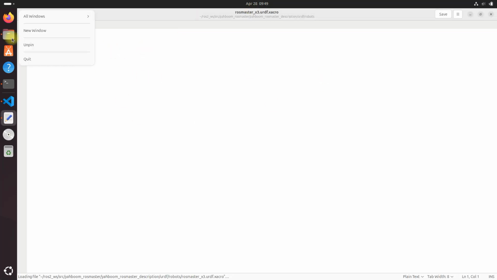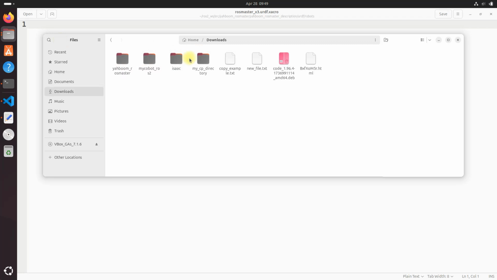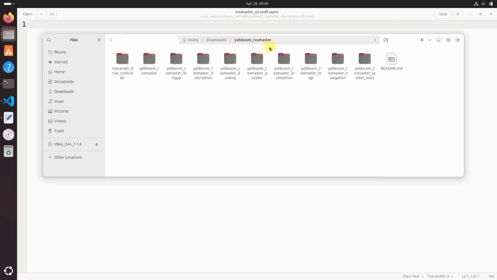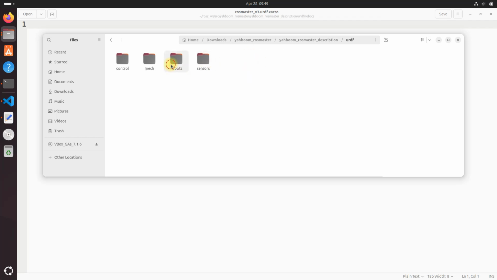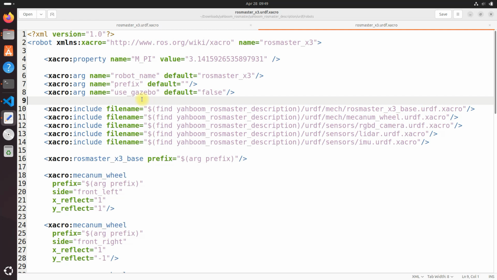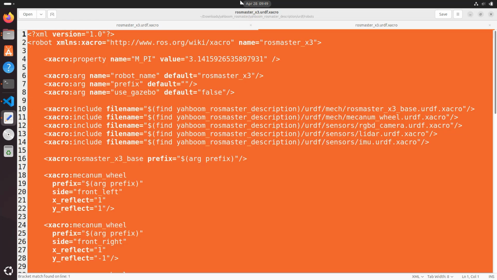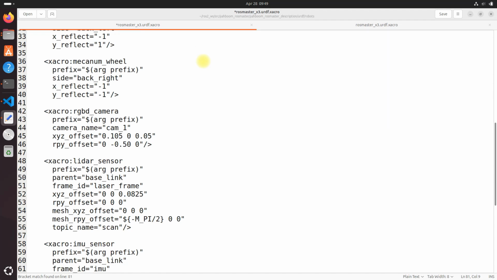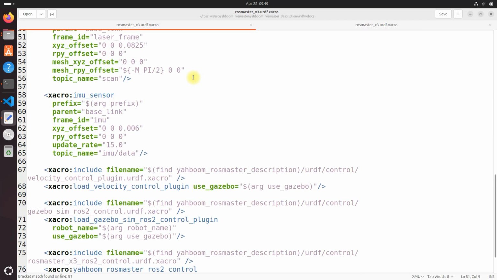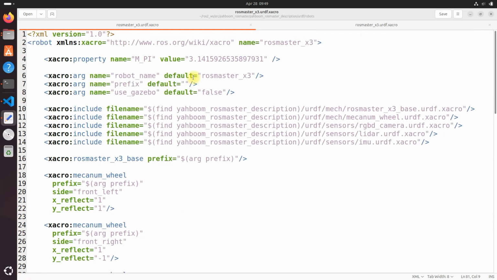Open it up. And let's go to the other one in downloads. Yaboom. And let's go to description, URDF, robots, and let's open. Control A, Control C, and Control V. And save. Everything is in there, so you can see this brings everything together. We are pulling together our robot base, our mecanum wheel, our RGBD camera, LIDAR, IMU.